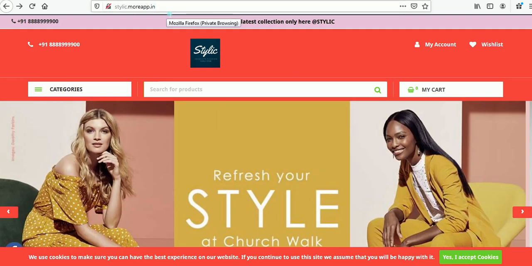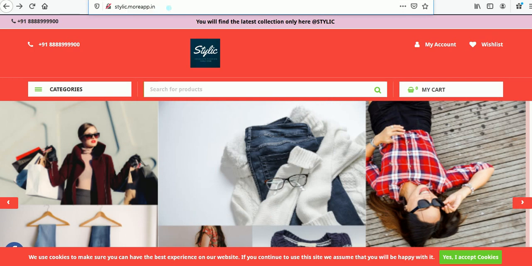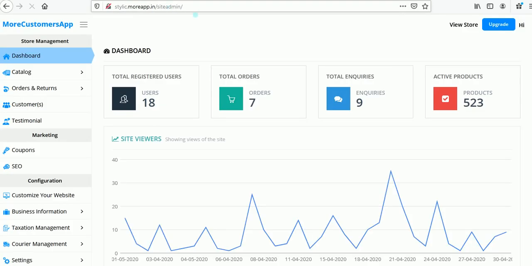First step is, in your URL just type your website's name /admin. You'll be redirected to the dashboard if you are already logged in. Under configuration, there is an option called customize your website. Click over there.